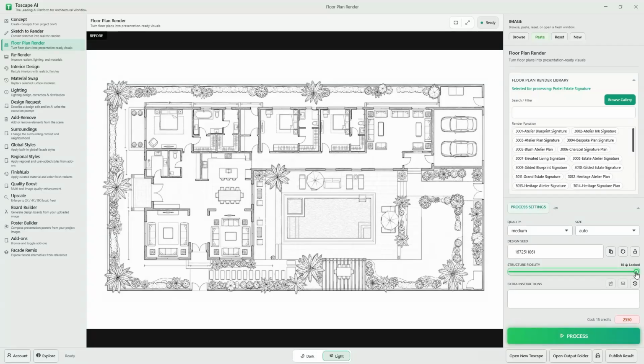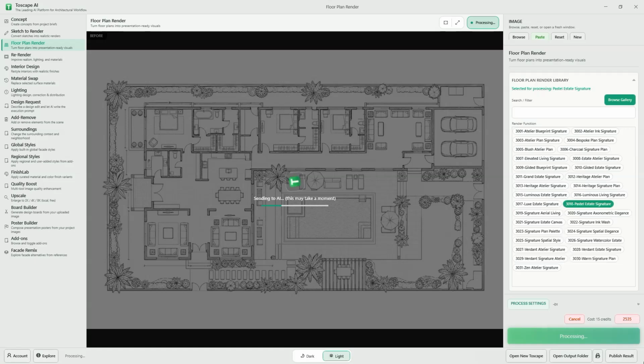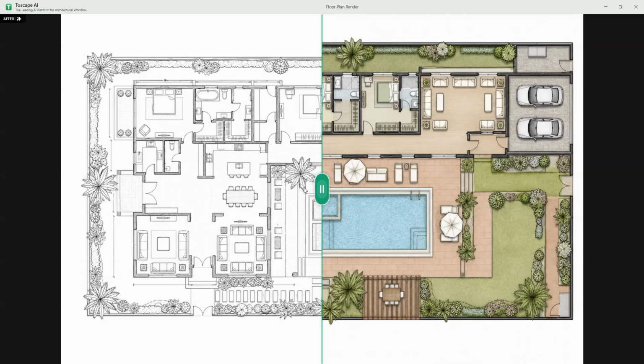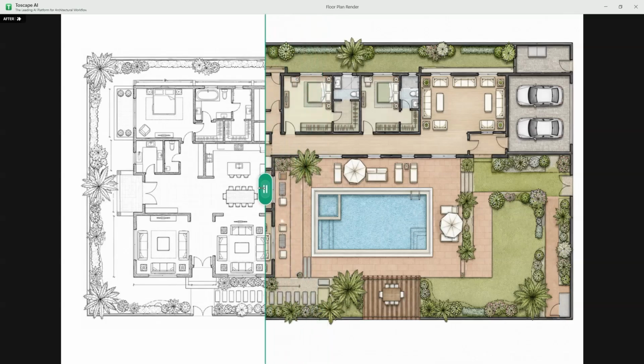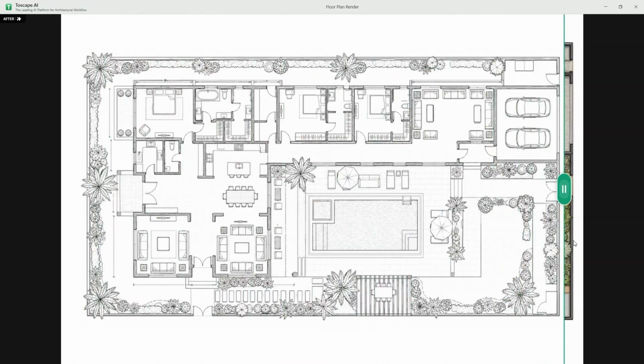That is exactly why the architectural team at Toscape AI developed the floor plan render tool. We built this feature to bridge the gap between technical precision and emotional client presentation. With Toscape AI, you are no longer just showing a drawing, you are selling a lifestyle.